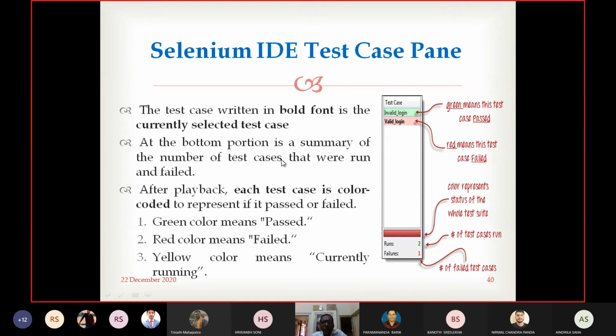At the bottom portion is a summary of the number of test cases that were run and failed. At the bottom you see, it will show the summary, how many test cases were run, how many of them passed, how many of them failed. So it shows that 2 test cases were run and 1 failed. That means 1 is passed. How do you know which one failed and which one passed? A green color test case means that this test case is passed. A red color test case means this test case is failed. So you can see only 1 green, 1 red. That means 1 is failed and another is passed.